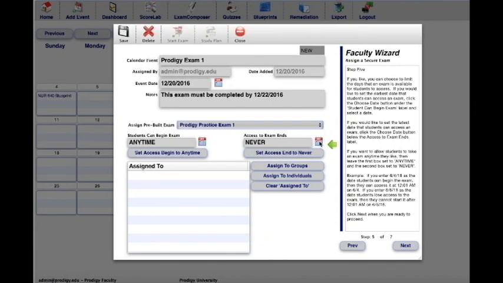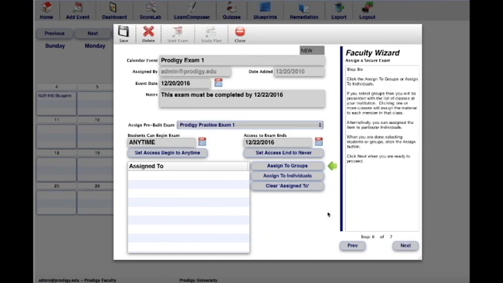So we're going to set the date for 12:22, and that means that at 12:01 a.m. on December 22nd, the student's access to this exam would close. If we click Next again, the wizard takes us to the assignment list.